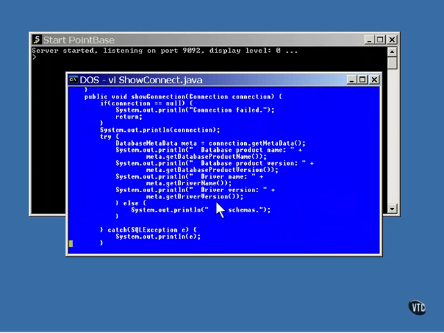All this program does is display some information about the database. A database metadata object contains all kinds of information about the database. Just about anything that can vary from one database to another can be found in here. This method displays some of the more basic information, such as the name and version number of the database, and the name and version number of the driver.